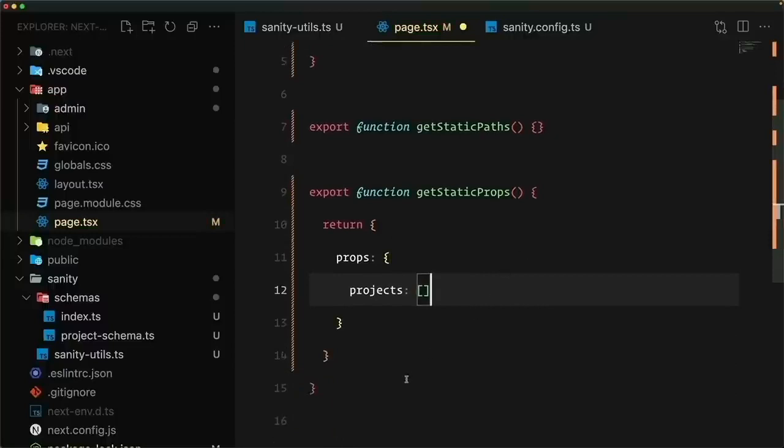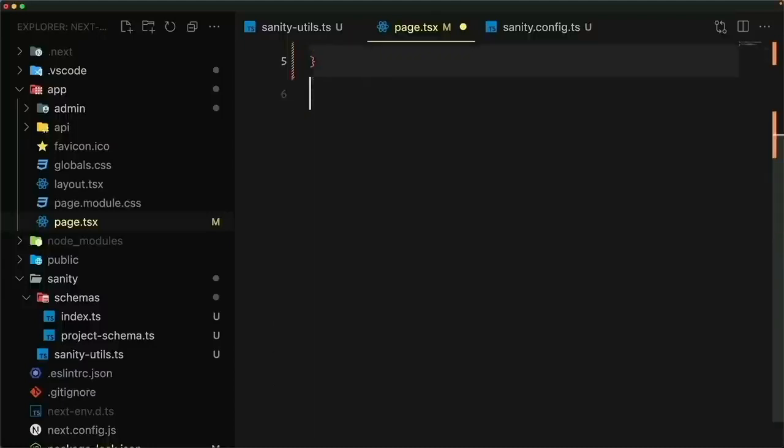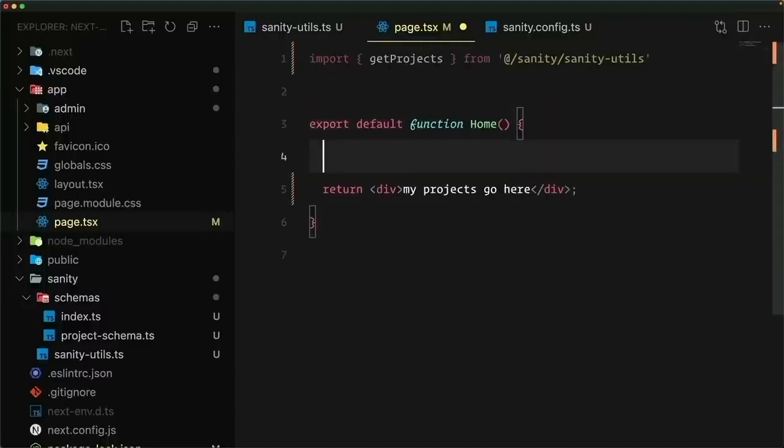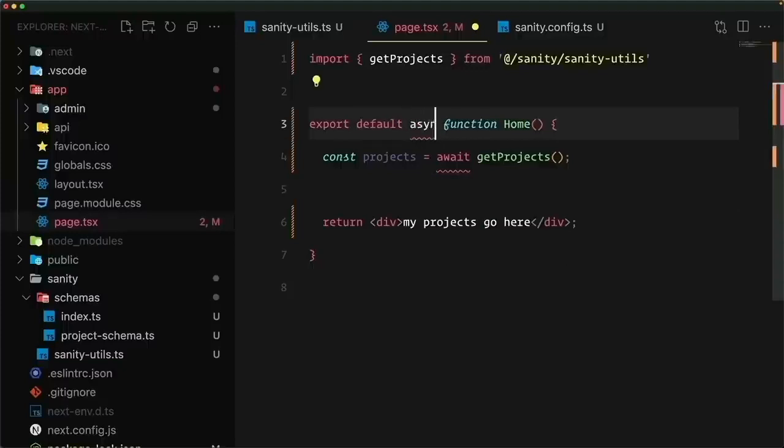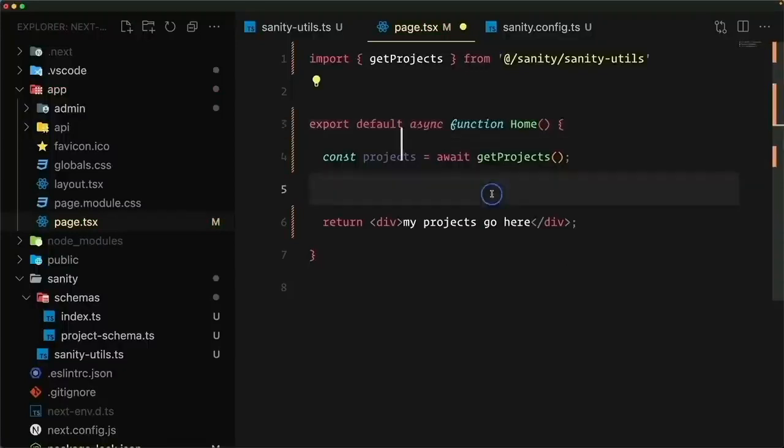But now in Next 13, you can get rid of all of these and check this out. We can just do const projects is equal to await getProjects. So right inside the function itself, in our React component, we have projects. Await getProjects, and we have to make sure this is an async function since we are using await. But look how much easier that is to manage because now it kind of makes sense.